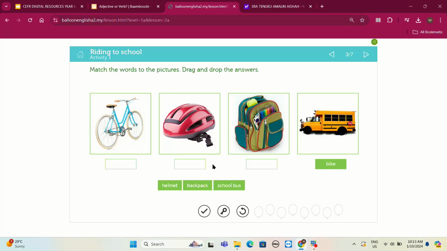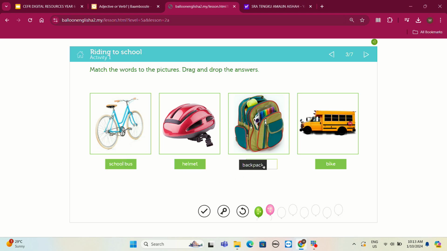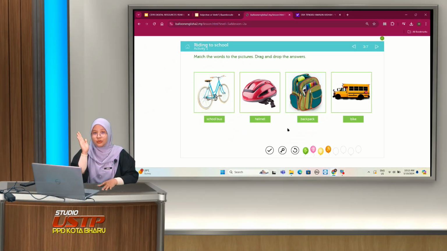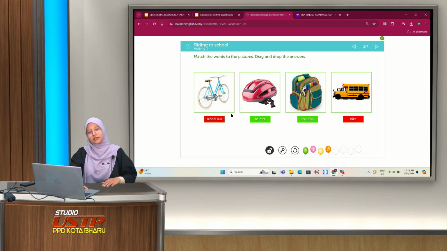Let's put all of them first, and then you can choose random students at the back there and ask them. Then they will say this is the helmet, then the school bus, and then the backpack. Then ask the students one last time, are you sure? Okay, let's take a look. Or you can ask them to come and press. Then you can see, oh, the red one is wrong. It is incorrect. So you ask them to do it again.